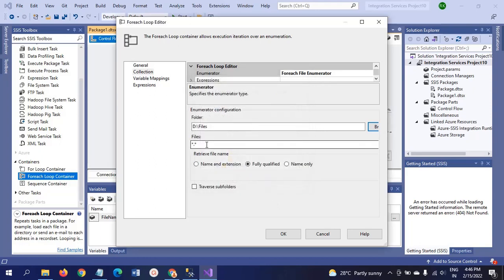This is the folder name, and if you want to load particular file types, suppose you want to load only CSV files, as we did earlier, just mention the extension of the format, star.csv, which means all files related to CSV are loaded into the tables. Now we want all files. There are a number of extensions in the folder, so star.star. That means all files with any extension will be loaded from the D drive into the tables.